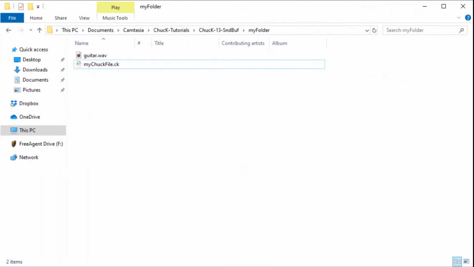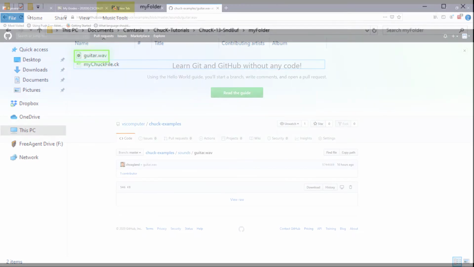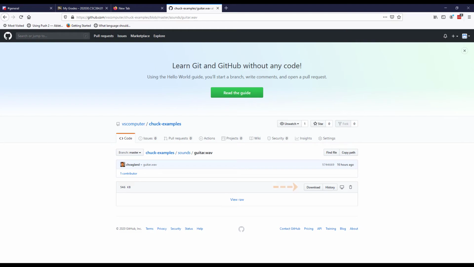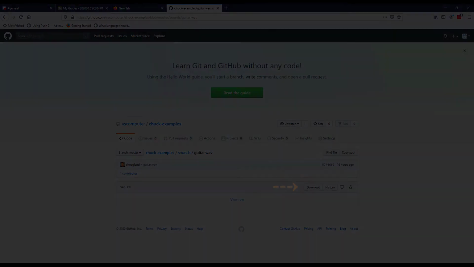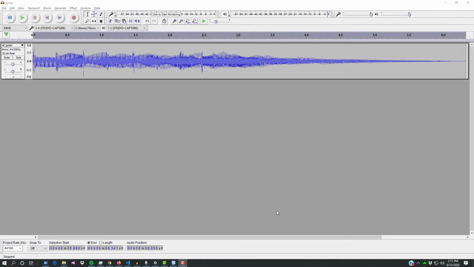In order for you to follow along, you're going to need to have a WAV file on your file system. Copy and paste one into the same folder that your ChucK.ck file is sitting in. If you need a WAV file, I've posted one on my GitHub. The link is in the YouTube description. Let's take a quick look at this thing in Audacity first. As you can see, what I've got here is a short sound file. It's about 6 seconds long. If we play it back, we can hear that it's just me playing an arpeggiated chord on my guitar.